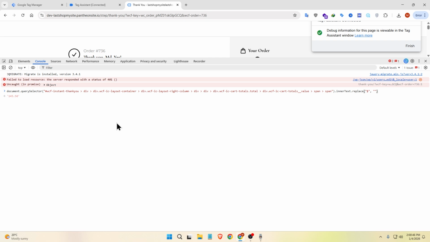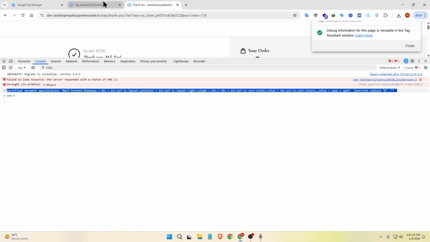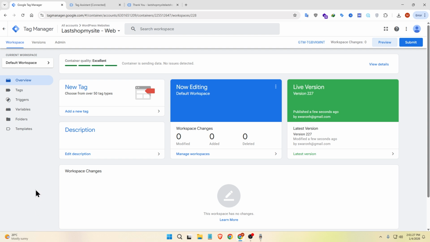So to make it a number, you have to click at the beginning of the line and type parseFloat, with an opening bracket, and the bracket will end after the last part here. And now we have to copy this. Now let's come to Google Tag Manager, and here we have to create a variable so that we could easily track the purchase value.